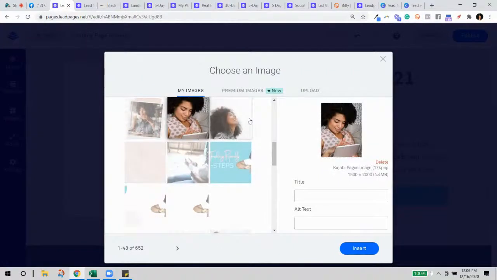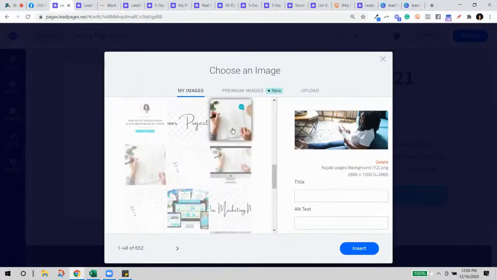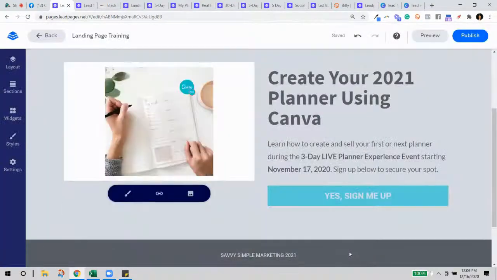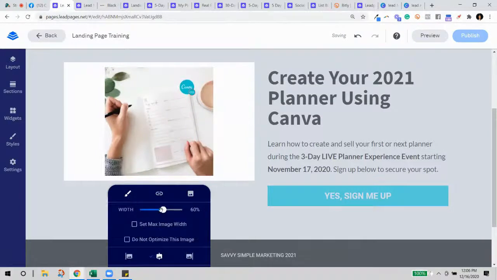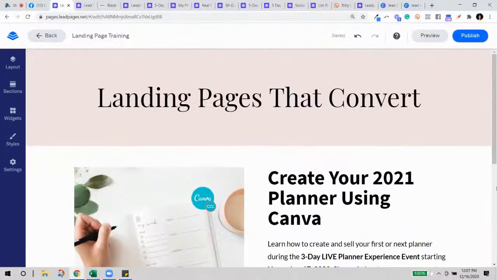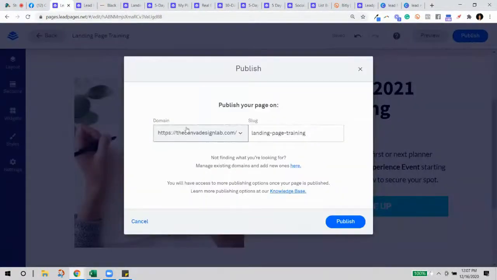I would like a more square image. What I would normally do is size the image so that it's sized appropriately, like a square. And I do that inside of Canva. Yeah, this is better, something like that, right? And so that's how you do that. And then I would publish it, right? And then publish, and that's it. And that's how you would go in to create an actual landing page.